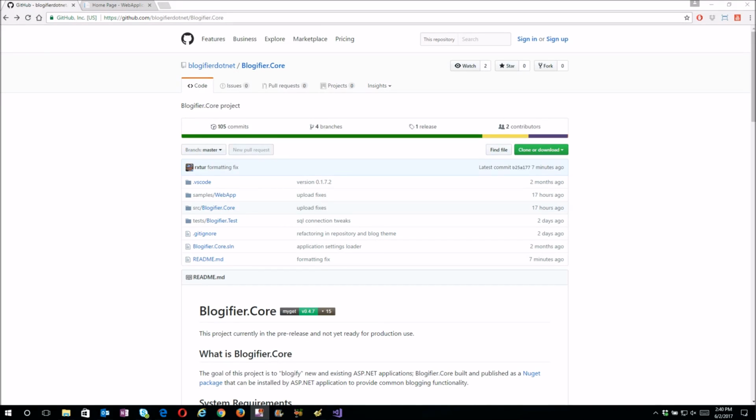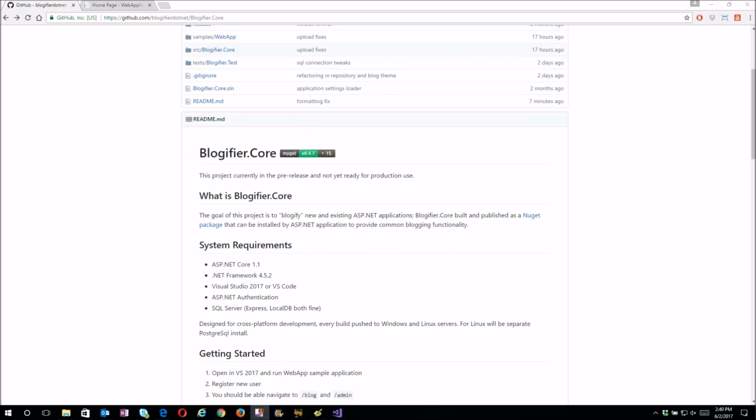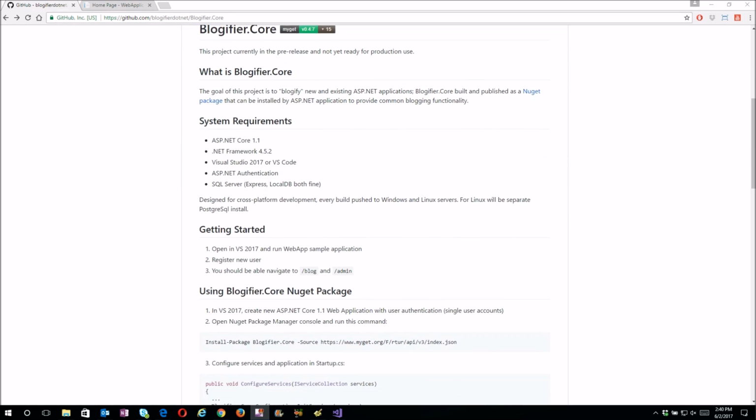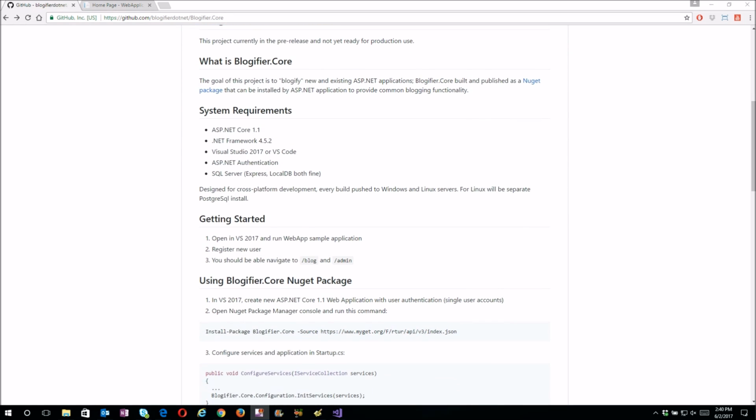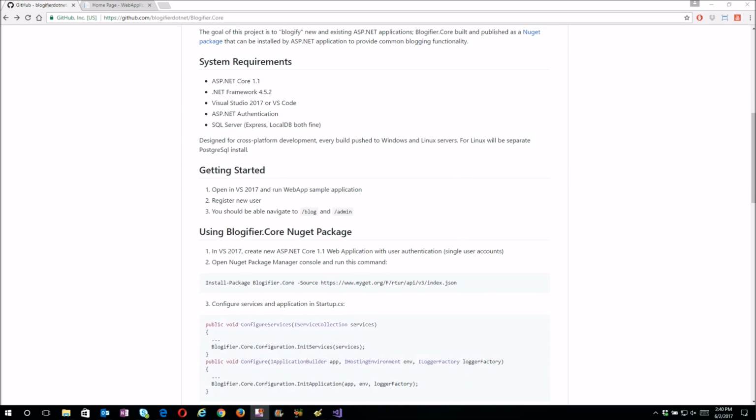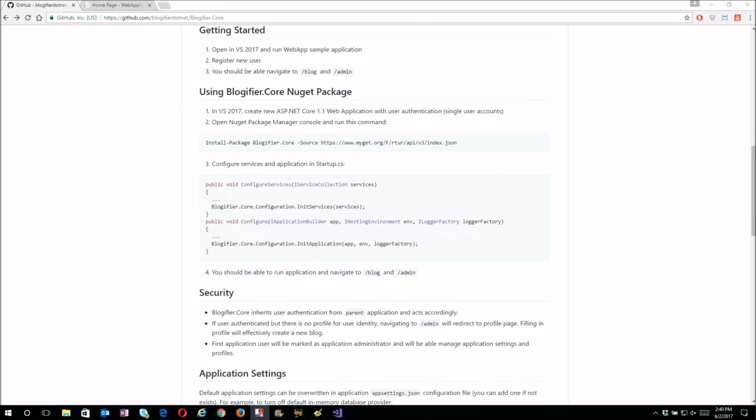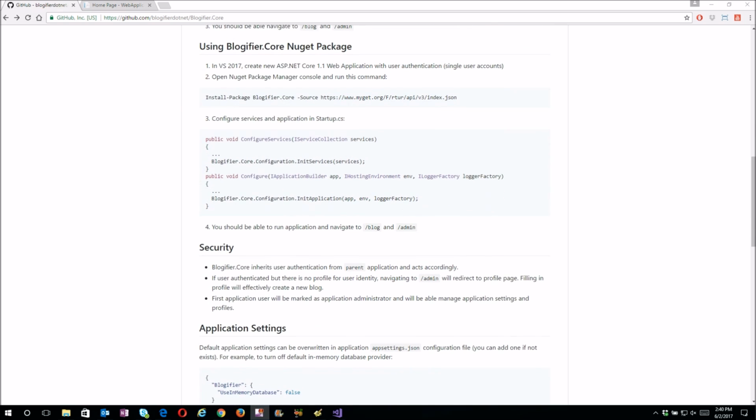Hi, you're watching an introductory video about Blogifier, a new ASP.NET Core project with source code on GitHub. If you go over the README file, you'll find that the goal of this project is to blogify ASP.NET applications. It does this by providing a NuGet package that lets you add blogging functionality in 3 easy steps. So let's go over these steps and see how it works.